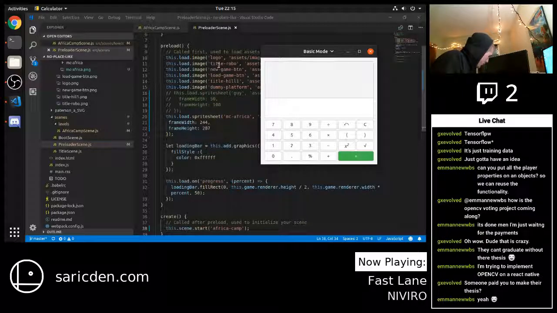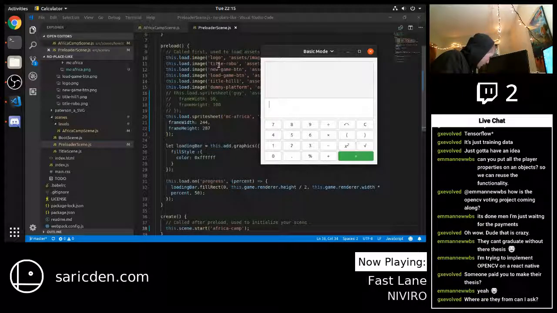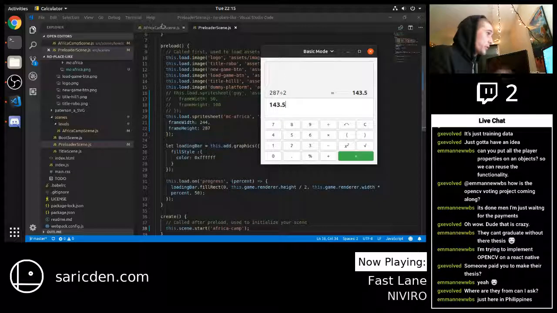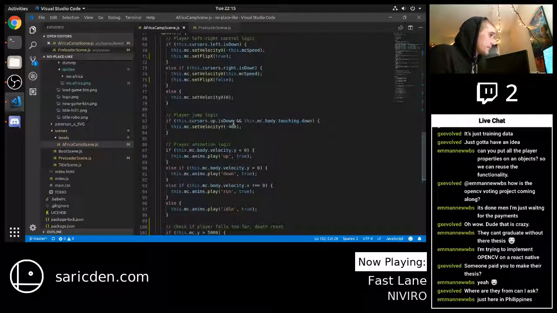They can graduate without their thesis. They can't graduate without their thesis. Oh, damn. Trying to implement OpenCV on React Native. Cool, man. Emmanuel, you work on some pretty neat sounding projects, man. Of course it's a 25. Anyways.